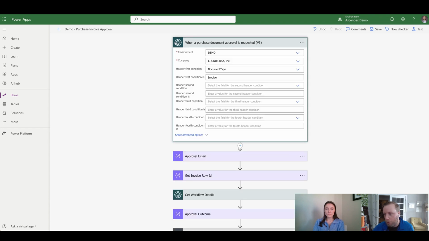So basically what you're going to say is what environment you're going to connect to. So I'm connected to my demo environment. And you'll say what company in Business Central that you're going to be connecting to. Just using the out-of-the-box demo environment. And then the next thing you're going to want to do is say what the trigger condition is. So the thing that I like to use this for is basically say what type of purchase document it's going to be. So you're going to select the document type as the first condition, and this is the field that you're going to be using.